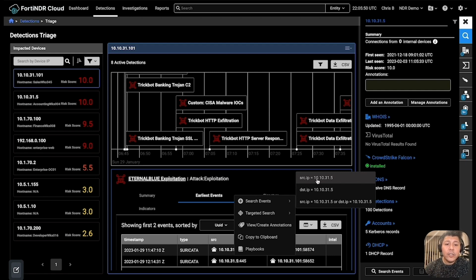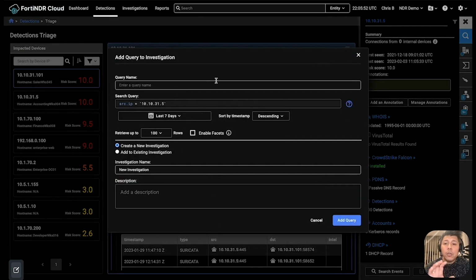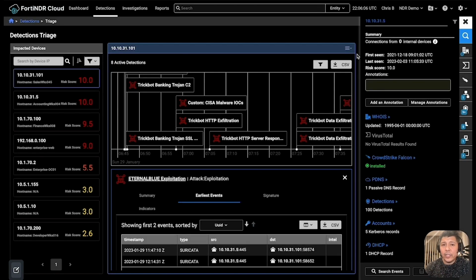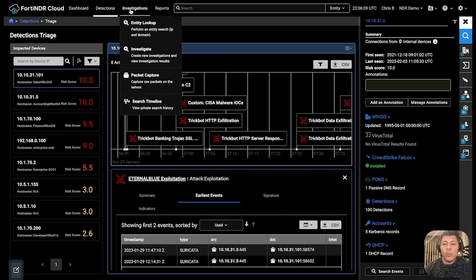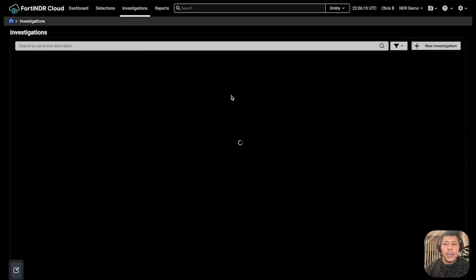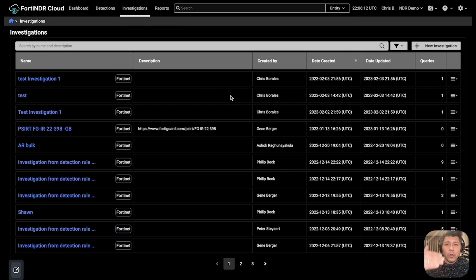So I just click on this, and it will bring up the Add Query to Investigation dialog box, where here I can create a query name, I can create an investigation name, and add this query to a new investigation. Now, I've already done this before, so we're going to pivot from here and go look at the investigations page. So from here, we'll go to Investigations, Investigate, and this is where you're going to see all of my current investigations that we have going.